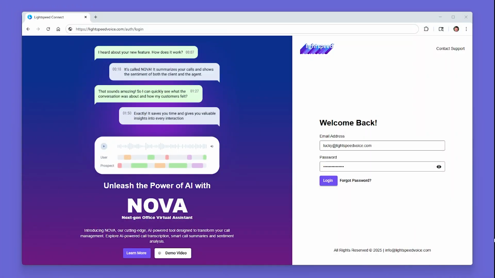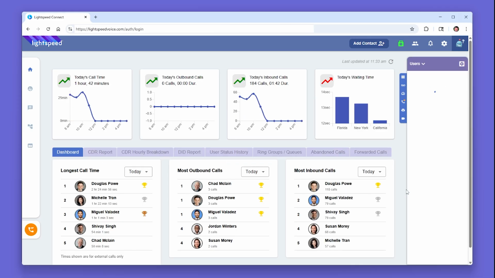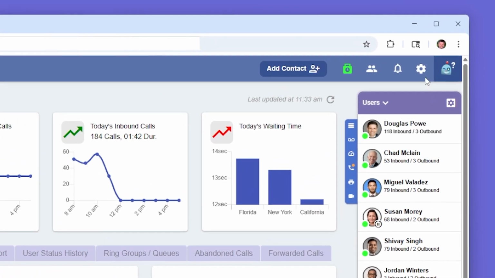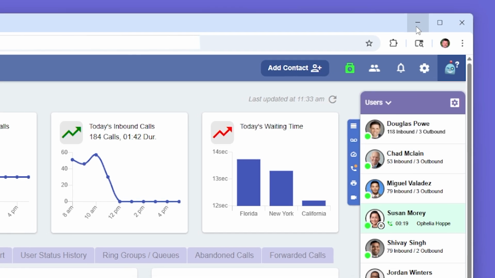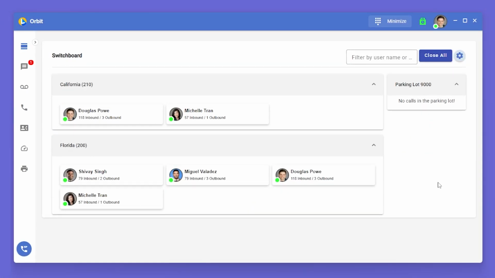To get started, set up your Lightspeed Voice Orbit application on your computer. You can easily download it by clicking the gear icon in Quantum and choosing Download Orbit. Once you've installed the software, log in using your Lightspeed Voice credentials.